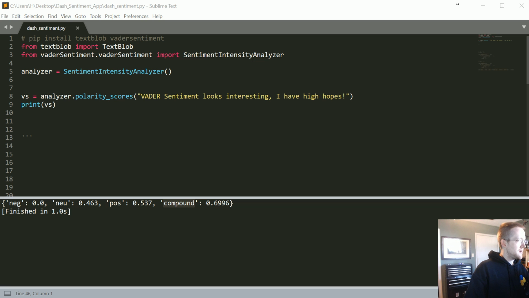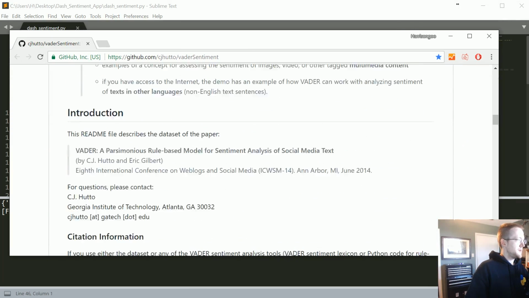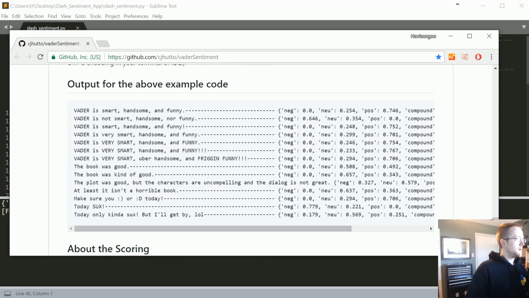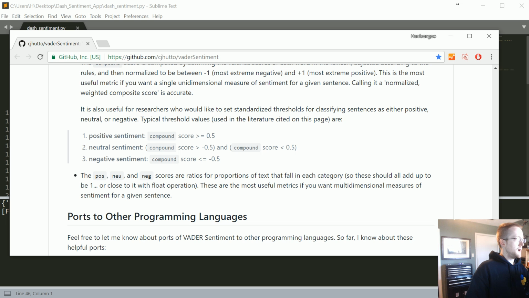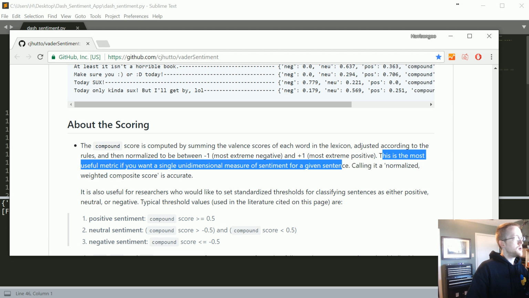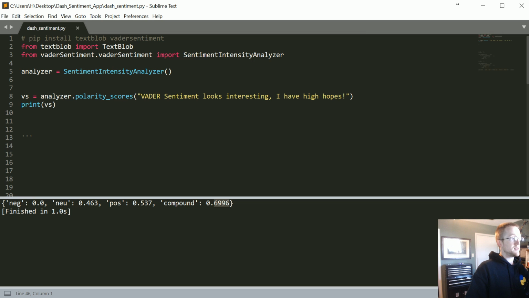Now, if we read, which one's the VADER? Yeah, here we go. If we read the VADER Sentiment documentation, it should tell us what each of these means. Here we go. About the scoring, basically what they're saying here is the compound score is your most useful metric if you just want a single metric to measure sentiment. But obviously we have quite a few other things. The compound score is a combination of these things.